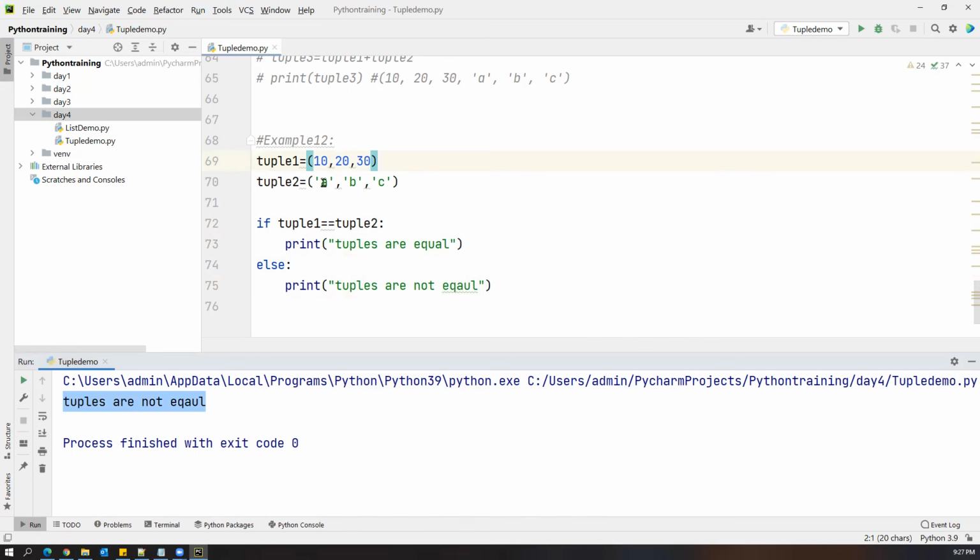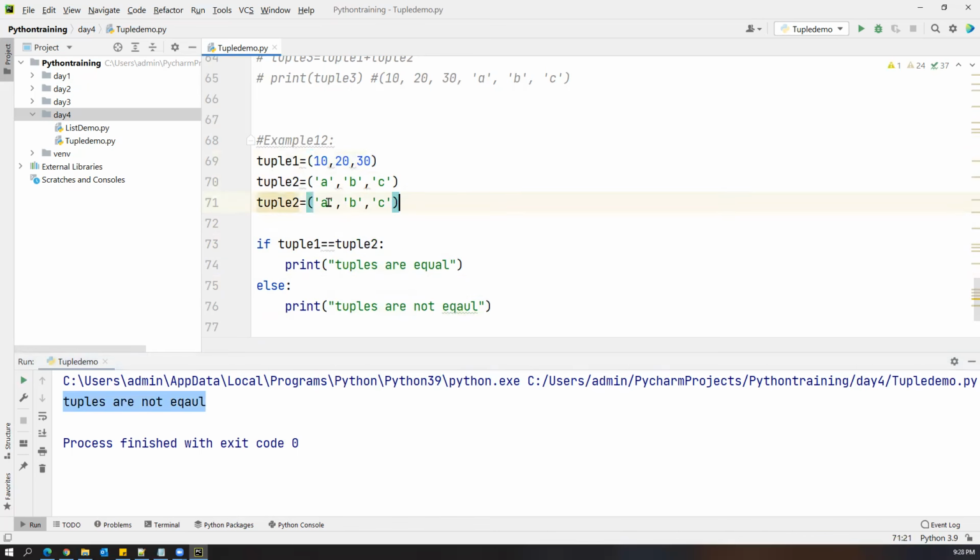Let us have the same values. Inside this, in tuple2 also, I will keep the same values and comment the second statement. Now tuple1 contains 10, 20, 30. Tuple2 also contains 10, 20, 30. So tuples are equal. So we can compare the two tuples.